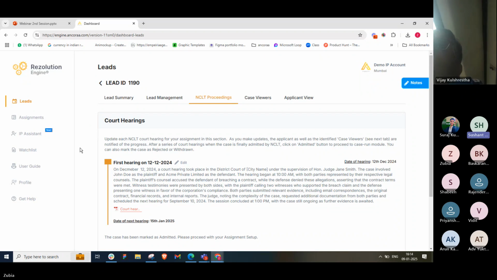Yeah, the answer for that, Mr. Kapoor, is that in February we are introducing a feature where, when an IP has entered, say, 10 different entities to track in their watch list, they will be notified any time the name of this entity appears on any cause list of any bench of any NCLT in India. So that feature will be introduced in February. What Zubia is showing right now is how you update the proceedings, the court hearings. The moment you hit enter, all your participants would be notified of what the outcome of that hearing was.